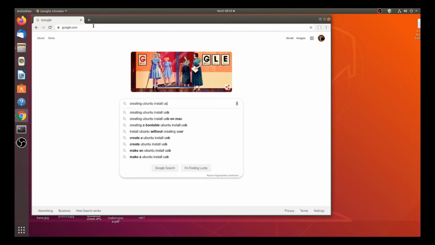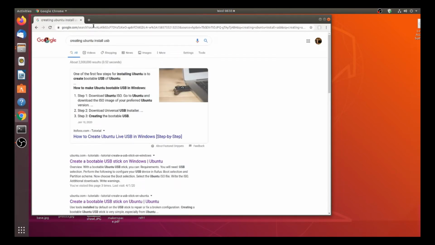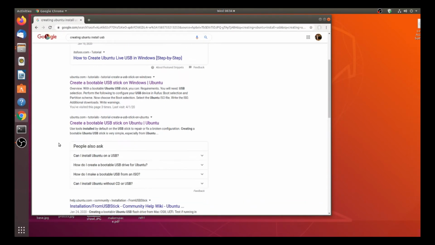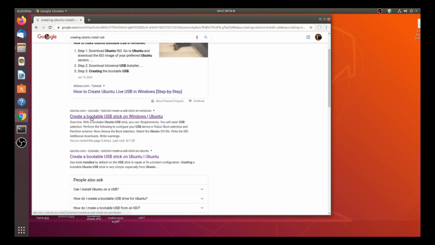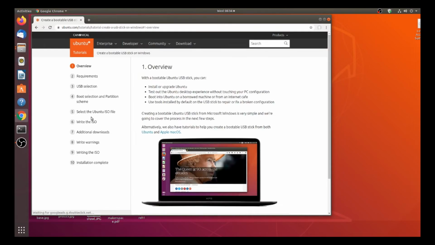So again, on a search engine, installing Ubuntu on the flash drive, and again, you look for the entry that is from Ubuntu, not a third party. There you go, right there. Double check, and we go right there. The instructions are very clear. They're available if your current system is on either Ubuntu, Windows, or Macintosh.